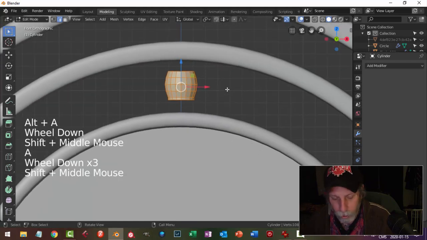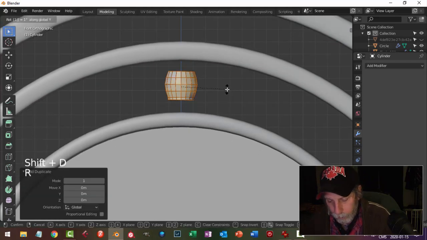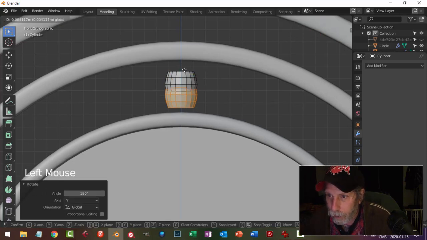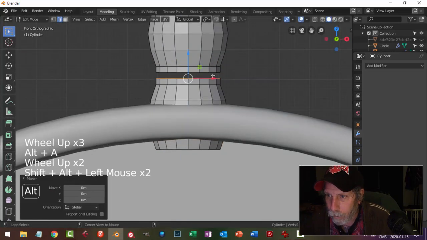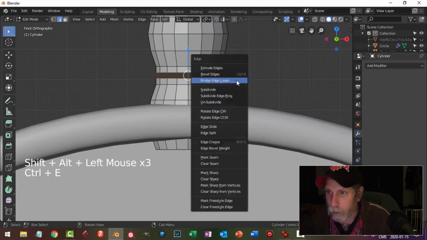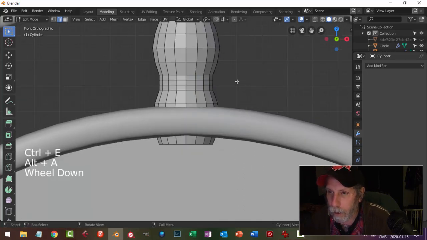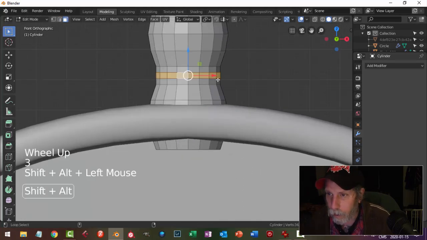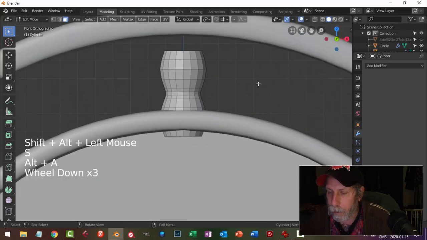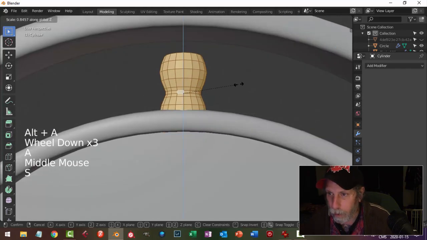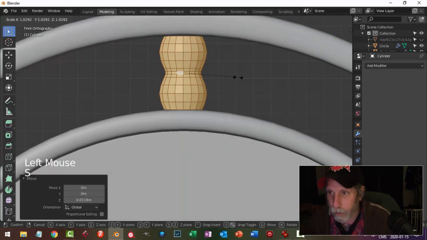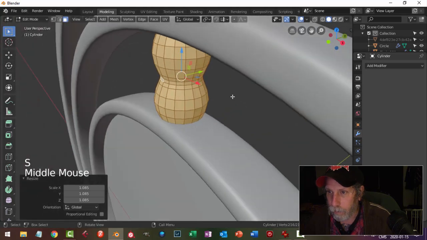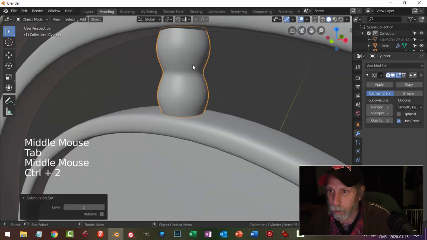Let's take the whole thing, Shift D, rotate Y 180. Pull it down. Okay, and then I'm going to take both of these and Control E, bridge edge loops. And maybe I'll take this and scale it in a bit. I'm going to scale the whole thing in the Z. Actually, I may need to get it to fit. I'm going to scale the whole thing up. And I'm going to Control 2.